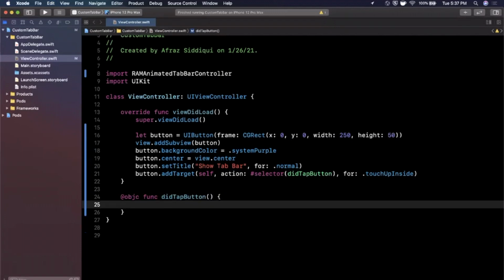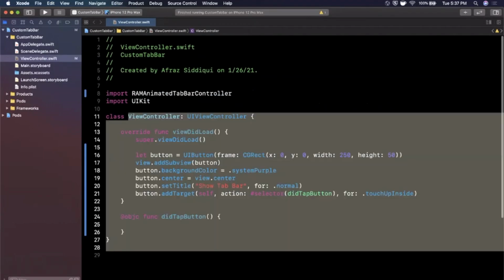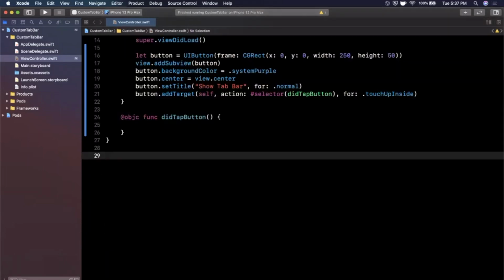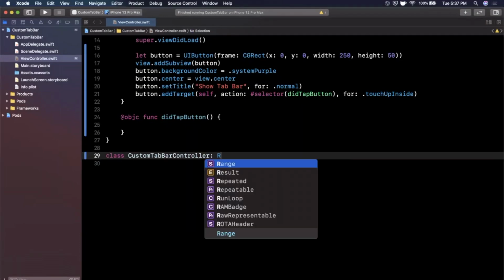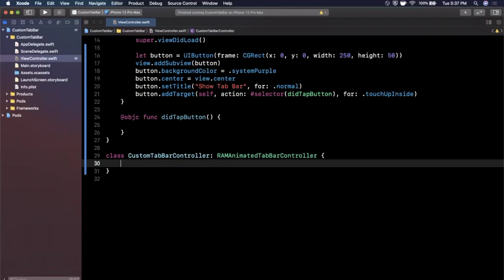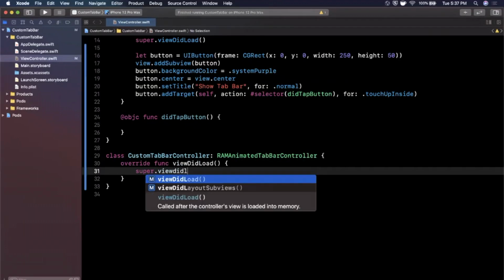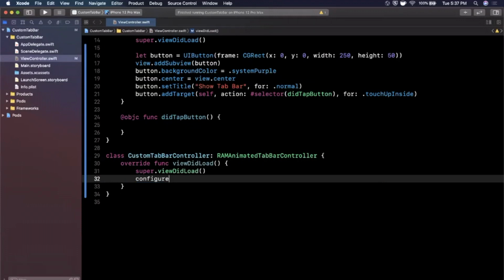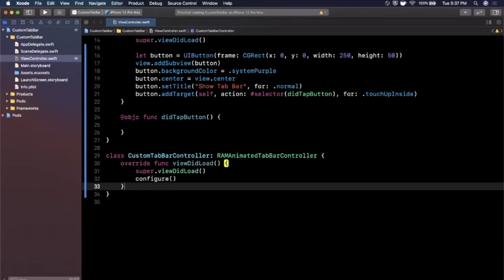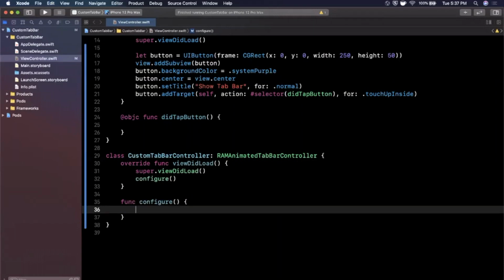So we need to create a tab bar controller. And we're just going to do it right down here below this controller. You could do it in a separate file, but for the sake of simplicity, I'm going to come down here and create a new class, and this is going to be custom tab bar controller. And we are going to inherit from RAM tab bar controller, just like that. We're going to override view did load, call super view did load, and then we are going to configure the tab bar items to get the particular animation we want. So I'm going to do it in this configure function here just to keep our view did load function nice and clean.